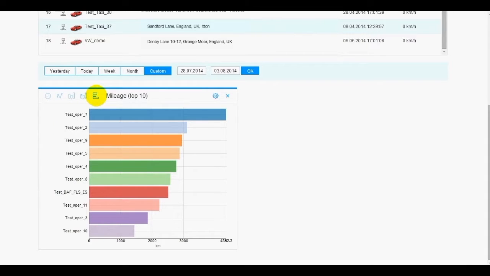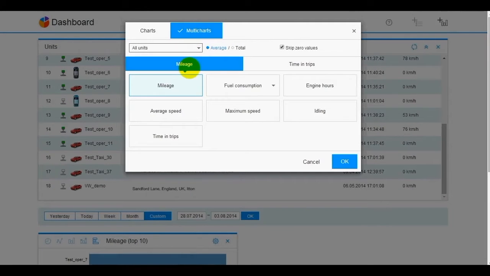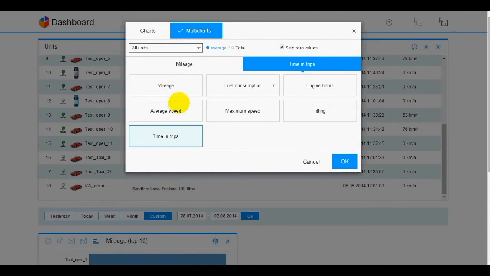Finally, if you want to see and compare the unit's performance in real figures, in miles or kilometers, you choose horizontal bar graph. In the chart, the clear leader is Test Opel 7, while unit Test Opel 10 was almost 3 times less active. So you might choose to give a greater assignment to this unit next week.